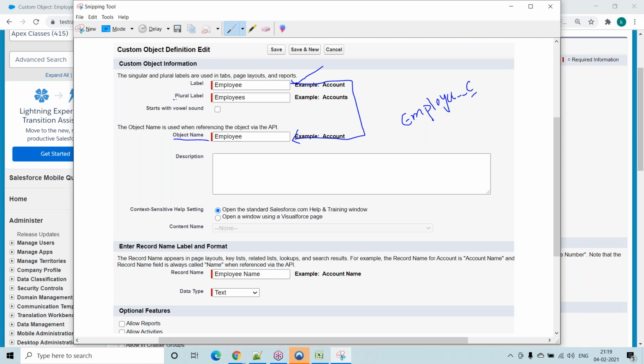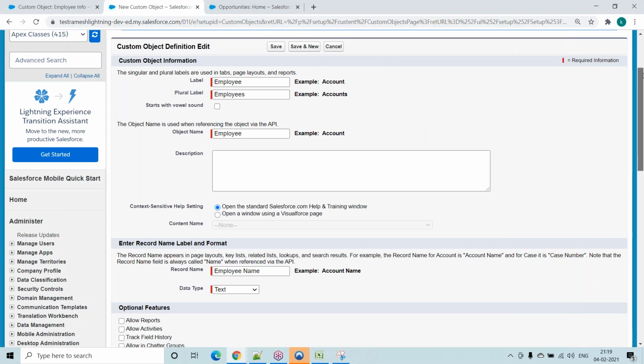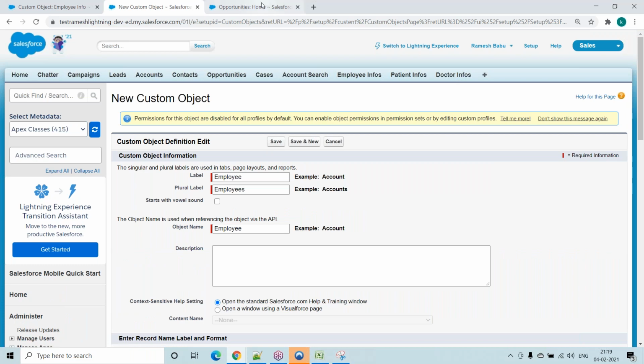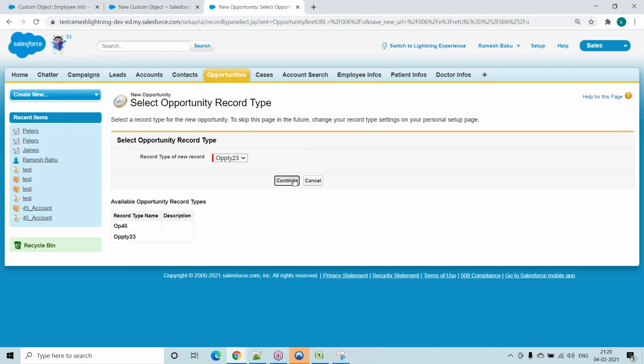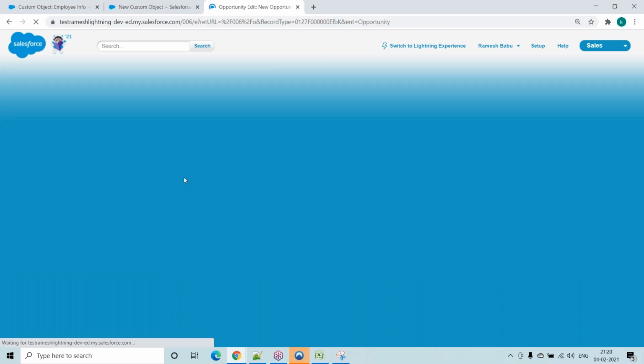Now coming here, what is this plural label? Plural label is nothing but the tab name. What is the purpose of a tab? So this is my tab. For example, go here. This is also called a tab. What is the purpose? Click on this New button. I'm trying to create a record.